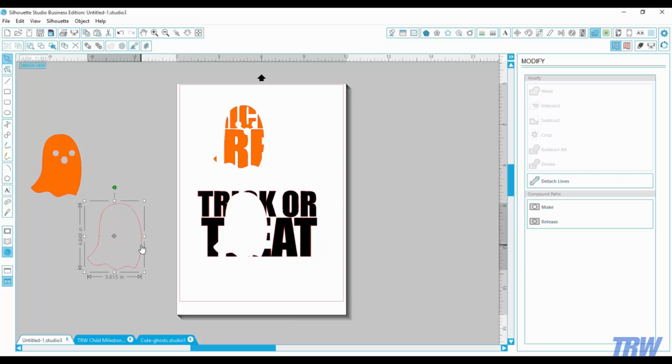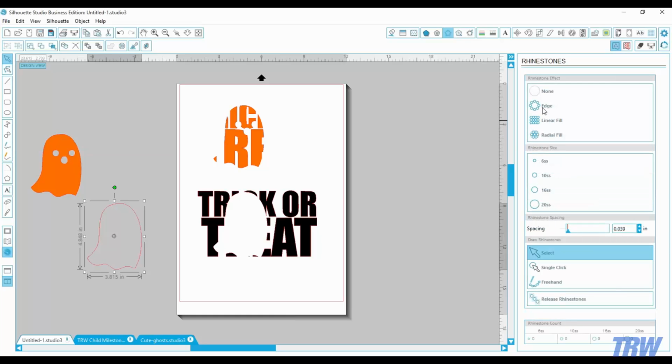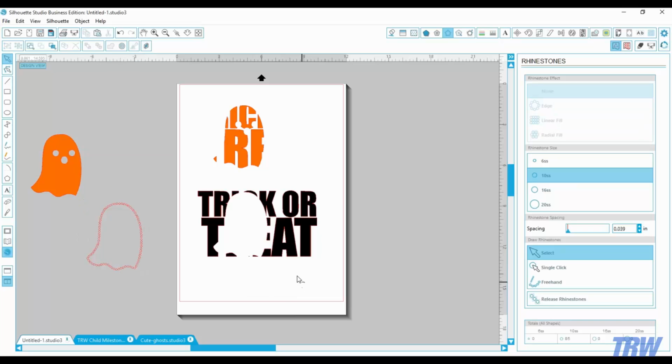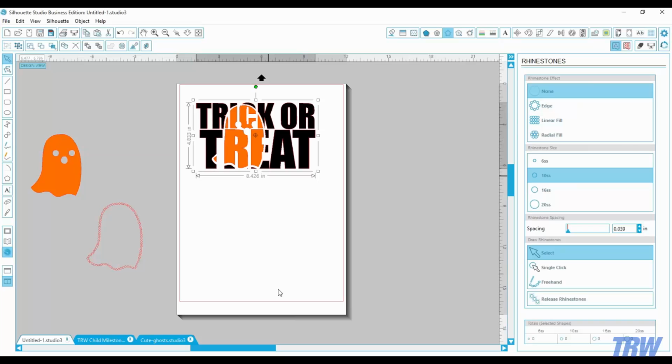So now I can grab my outline here. What do I click to remove his eyes? I just clicked right on them. And then I'm hitting delete. And so I go over here. Here's my rhinestone panel. I'm going to do edge. So I have a little edge of stones. So that's already set. So I'll go over here, bring this up to trick or treat.